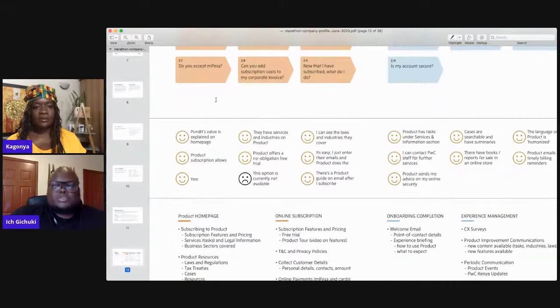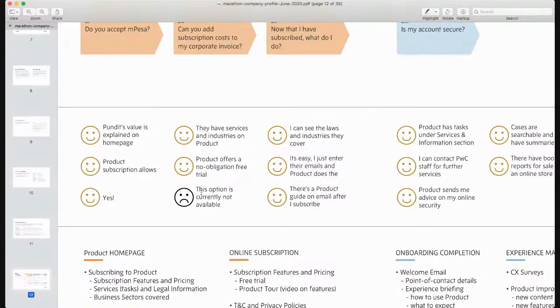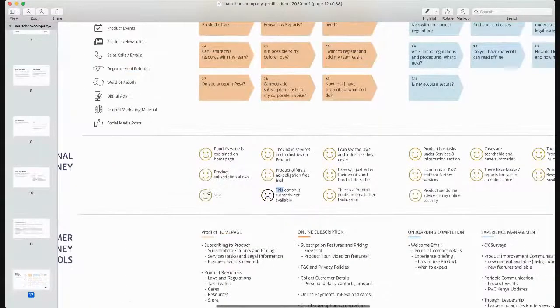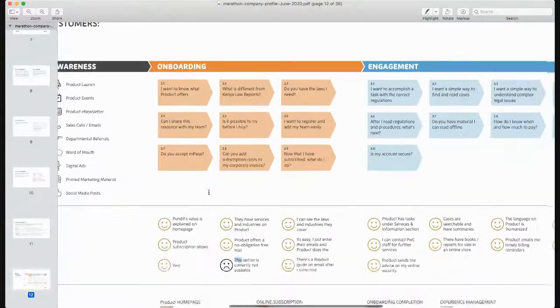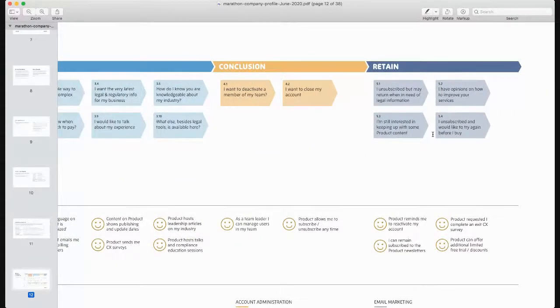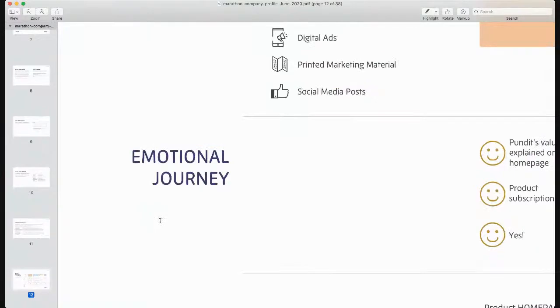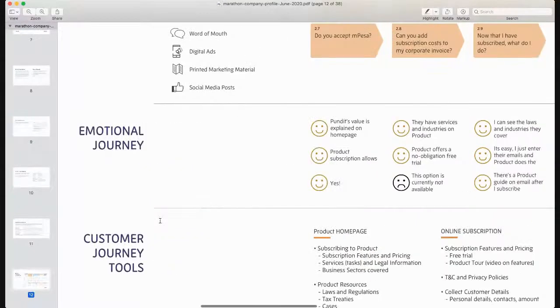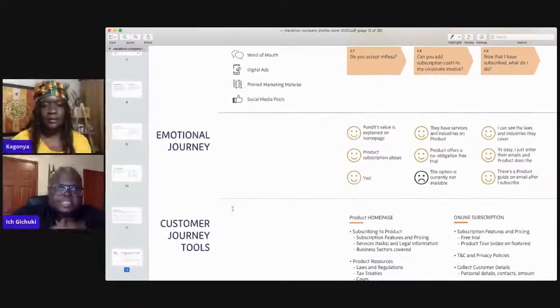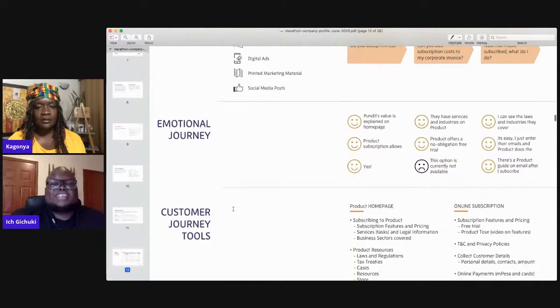And with these questions in their journey, they have related emotions. So this example shows mostly smiley faces, but you'll find that we also include sad faces when there's a thing like this option is currently not available. And these emotions follow the whole journey. So we get into engagement, we get into conclusion, and we get into retention. But we follow that with what we call, as you can see down here, the emotional journey. And the emotional journey is very important because it lets you know how your customers are feeling. And we find this out through research. We don't guess the emotions that people feel. So the customers tell us.